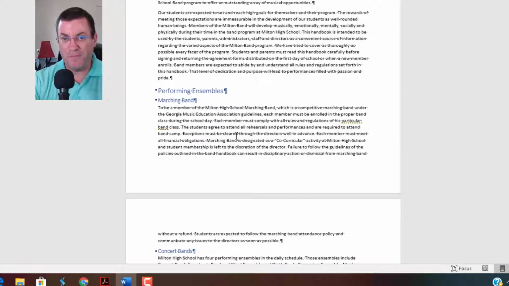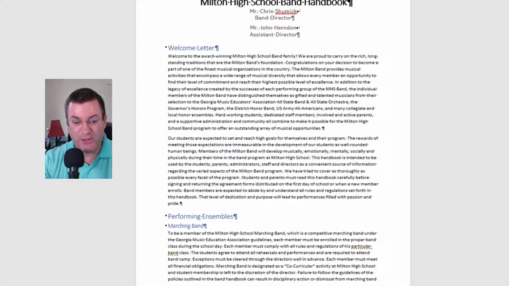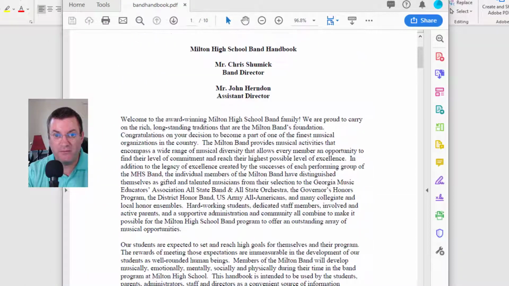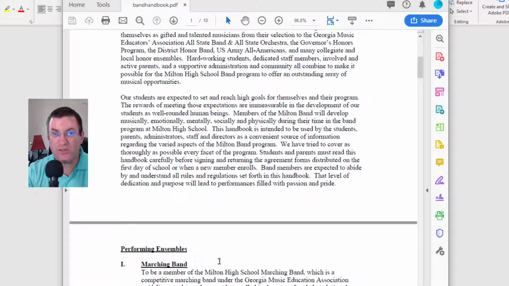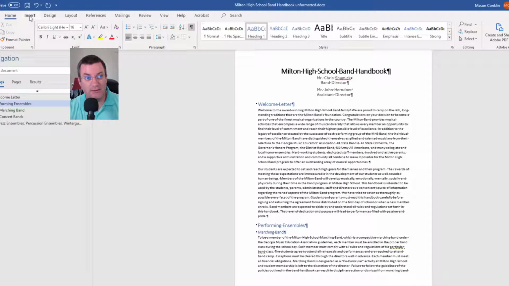One more thing, though. I like that this welcome letter is on the first page by itself. You see the PDF. So there's the welcome letter, and it's by itself. And the next page starts a new kind of section. So what we want to do is, if we want this to be on the next page, we're going to have to insert a page break.